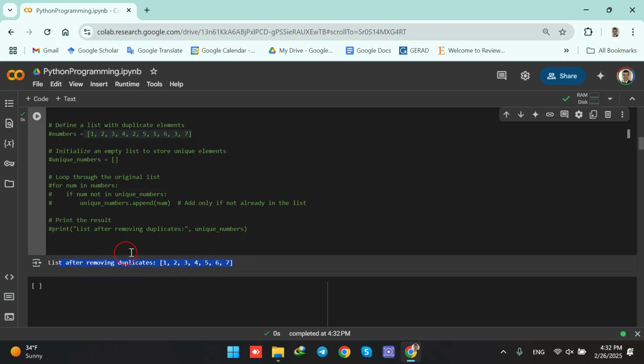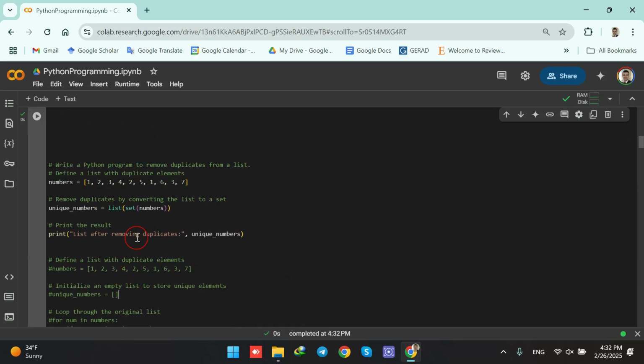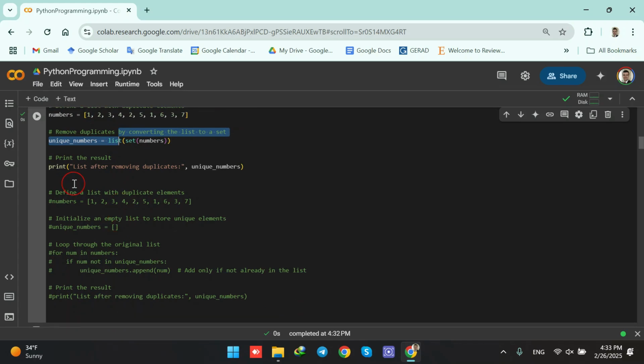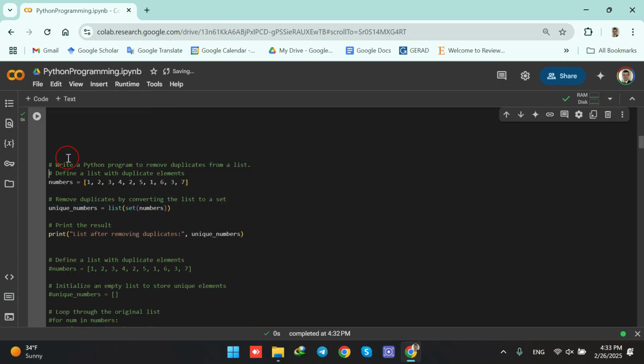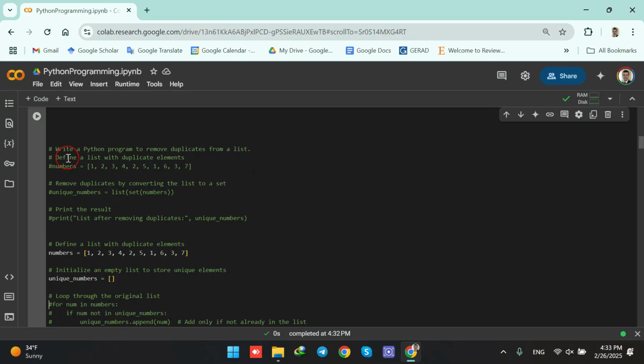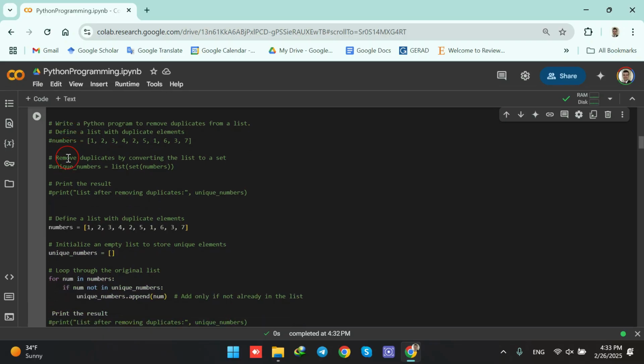So the easiest way to remove duplicates from a list is to simply convert it to a set and then convert it back to a list. But there is another way to do it. So let me comment this part. The second way to do that is the following.